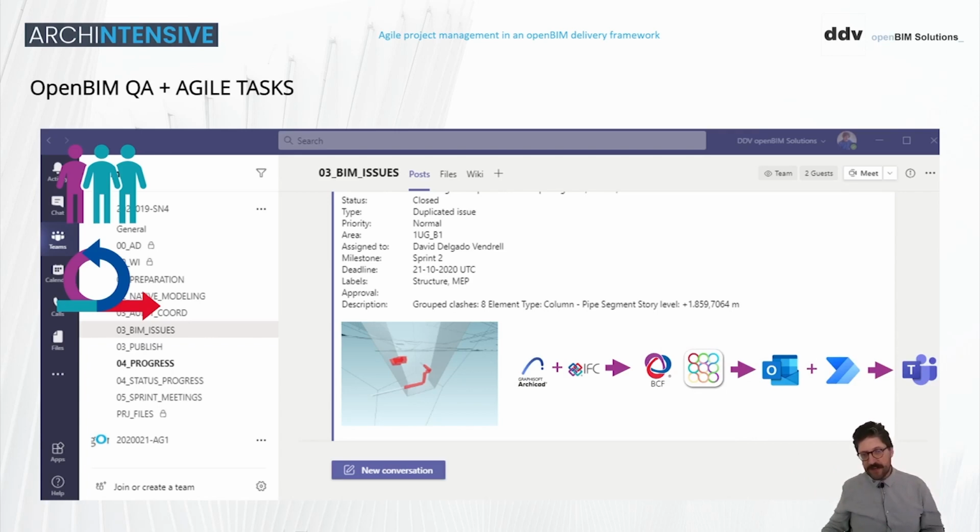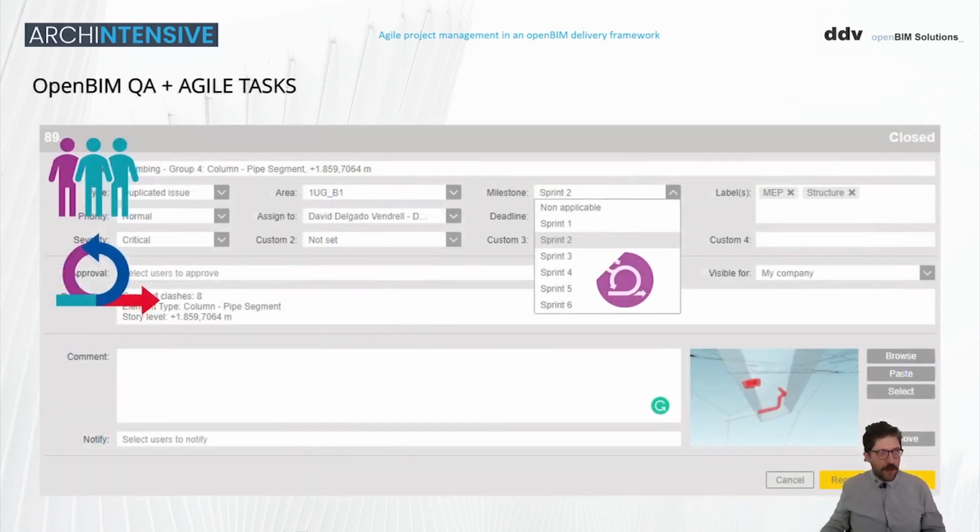And this is just a simple list of this. And this is how we are using the issue tracking platform using BCF. And probably many of you are already working on this. So this is another very, very granular and efficient way to manage your issues here.